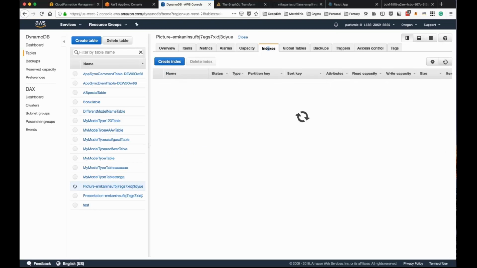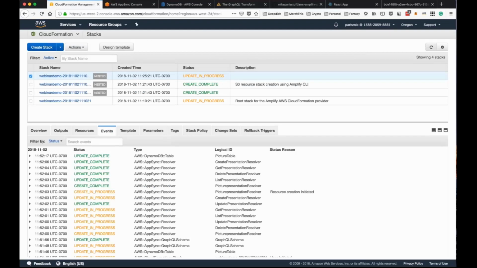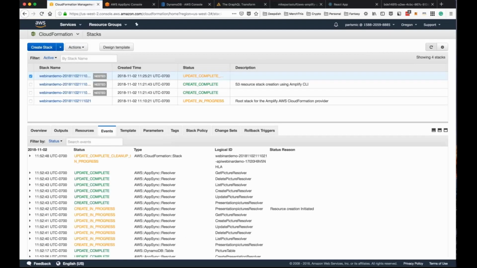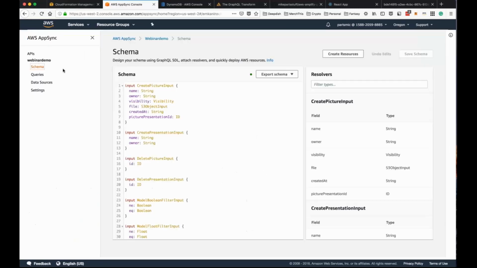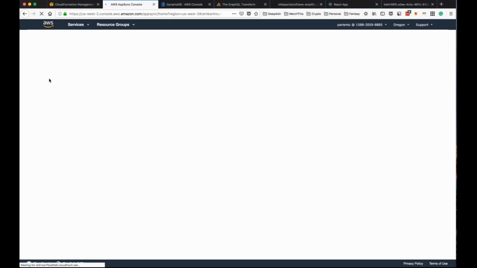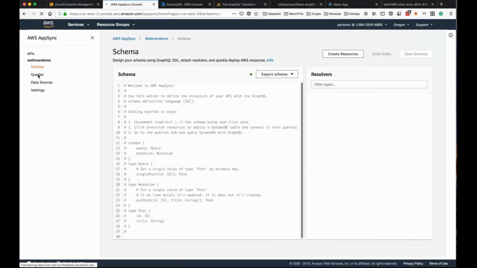It's being created. This GSI is what's going to allow us to get all of the pictures for a single presentation efficiently. I'll refresh this one more time. You can see this is just about finished up. It's updated. So now since it's updated, I'm going to hop back to the AppSync console, and I'm going to refresh. And then we're just going to run a quick set of queries to show that this connection did what we wanted it to do.